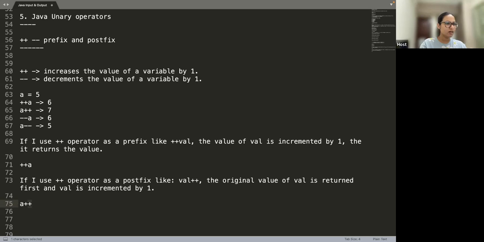Okay, so I think Vimal asked this question. Vimal, I hope you're clear. What's the difference between both of them?